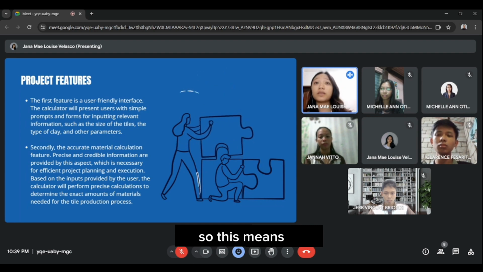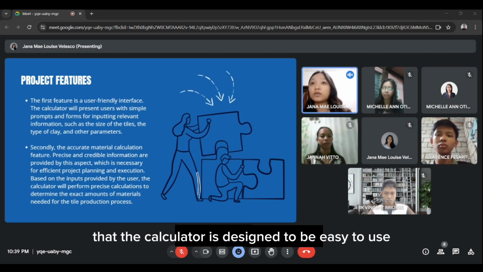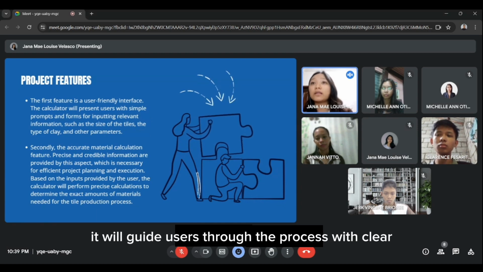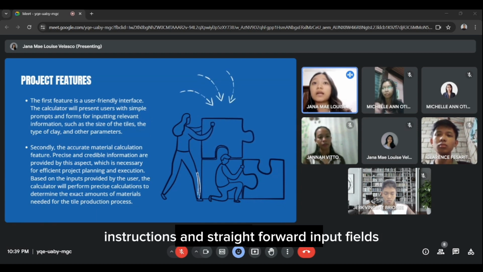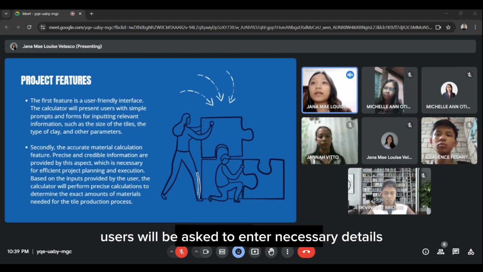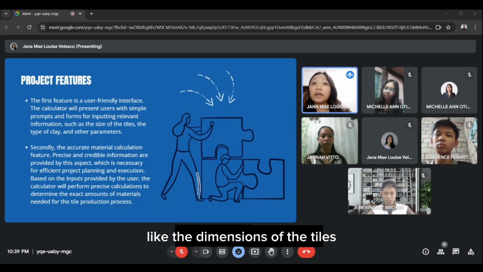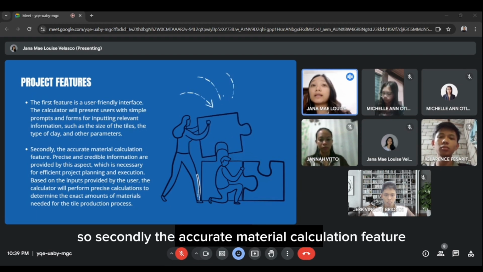So this means that the calculator is designed to be easy to use. It will guide users through the process with clear instructions and straightforward input fields. Users will be asked to enter necessary details like the dimensions of the tiles and the kind of clay they are using. So, secondly, the accurate material calculation feature.